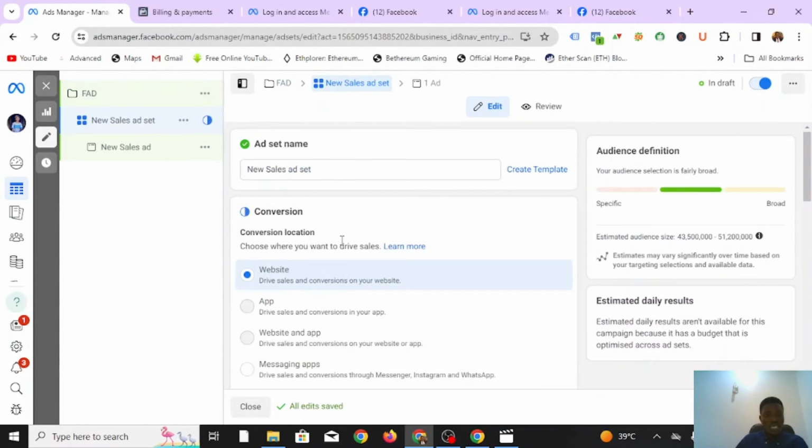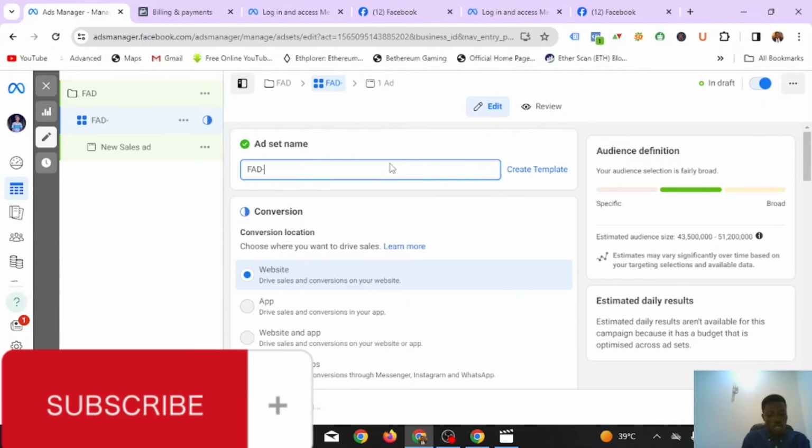So now the next thing is that we come to the asset level. At the asset level, we call this FAD, and then we are going to call this interest. Let's just call it INT, and leave it like that. Or let me just call this NG, so we know that we are running this ad and showing it to people in Nigeria only.